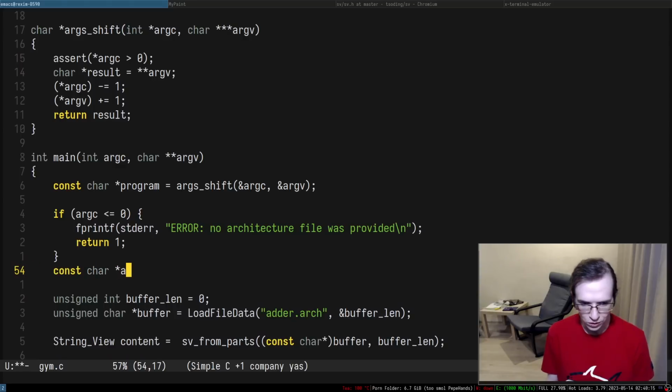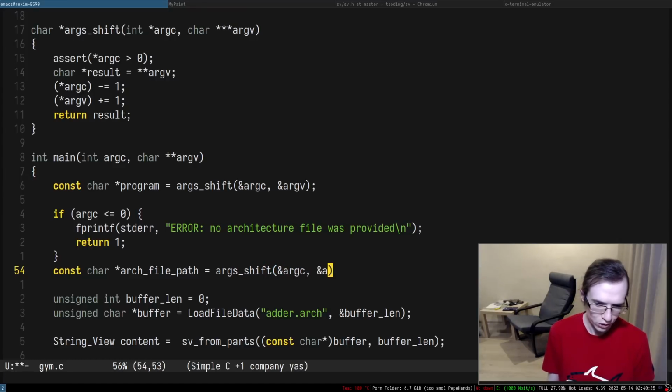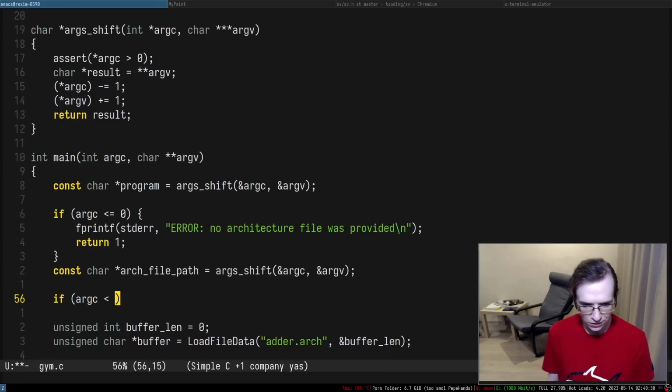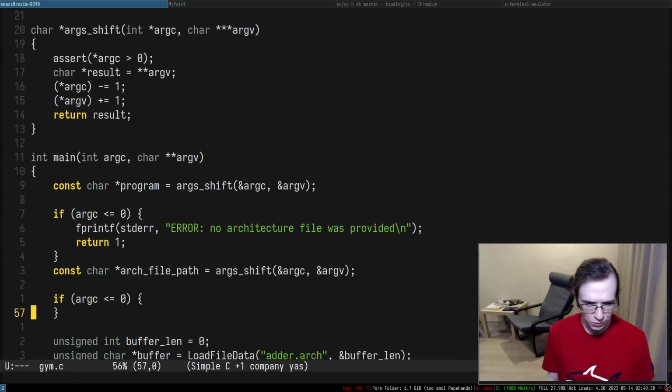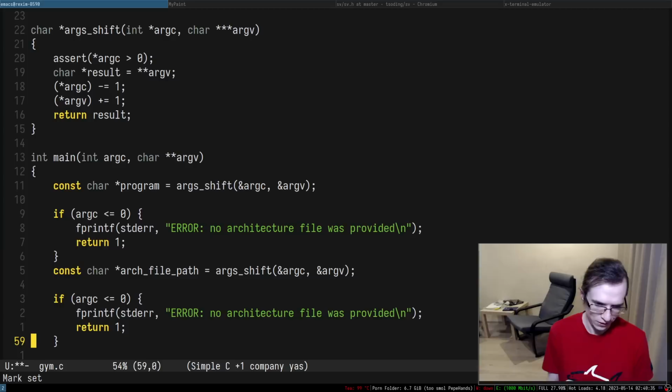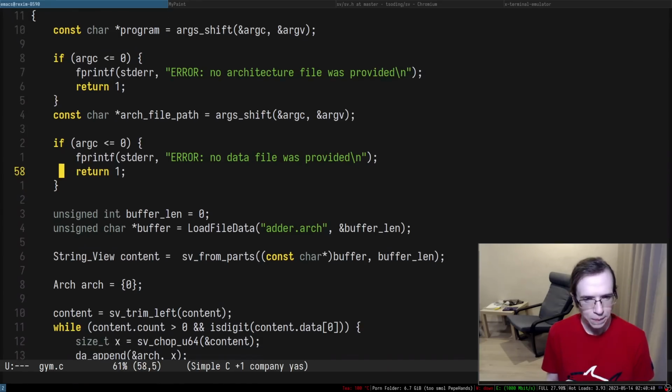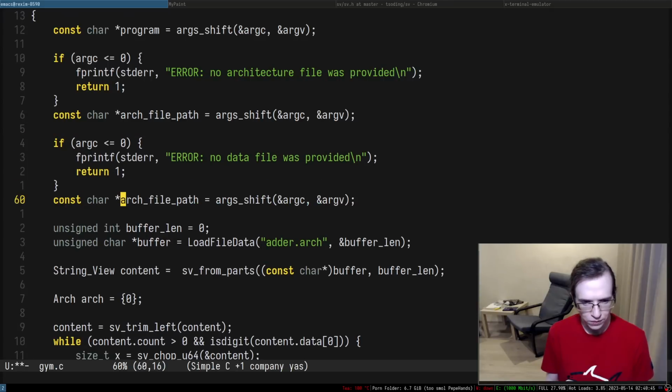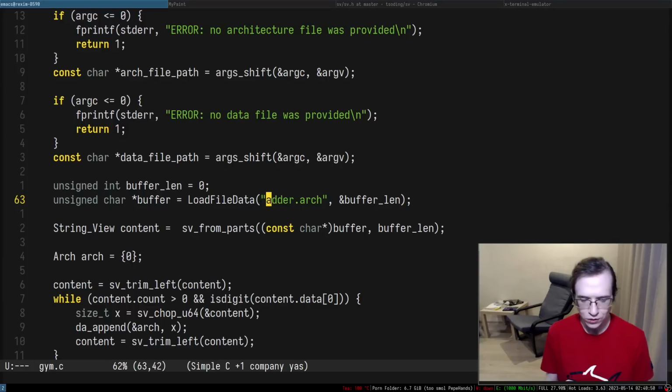So after that, we're going to do arch file path, and this is going to be just args shift argc argv. So we're sort of popping out the stuff, right? If after that argc is less again, that means no data file was provided, right? So no data file was provided. And in here we just do, actually, yeah, let's call it data. So this is a data file path. And in here, instead of this thing, we're just using arch file path.